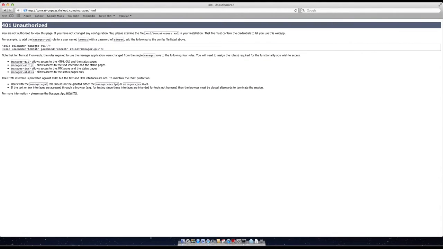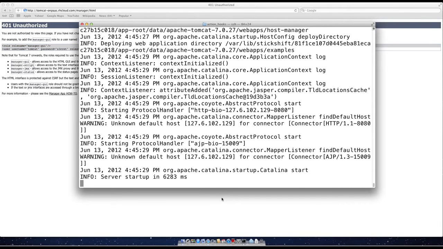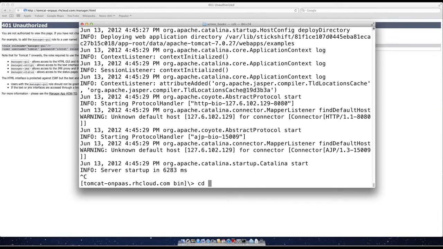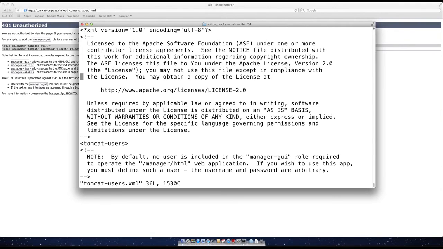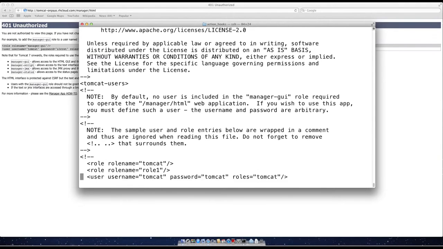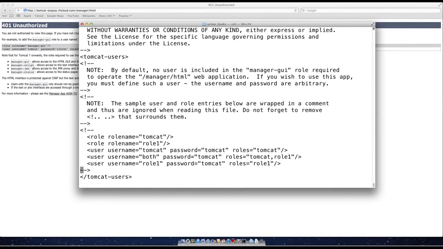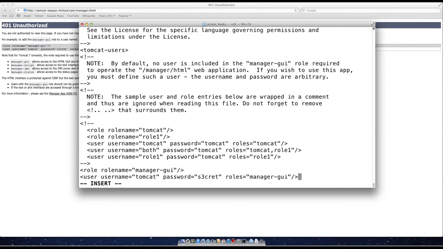I basically need to add the manager-gui role with a username and password. So I'm going to copy that, go back to my terminal, exit out of my tail command, and go back into the conf directory. Here I should have a tomcat-users.xml file. So we'll scroll down to the bottom of this file, and let's add the role of manager-gui, username tomcat, and let's change the password to tomcat as well.